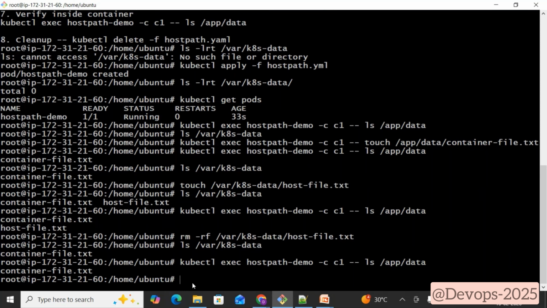This is quite different from emptyDir, where if the pod is deleted, the data disappears. When the pod is recreated, the data will not be available in the emptyDir volume. But here the case is different. If the pod is deleted and recreated on the same machine, the same data should be reflected in the container because the host path is not deleted.